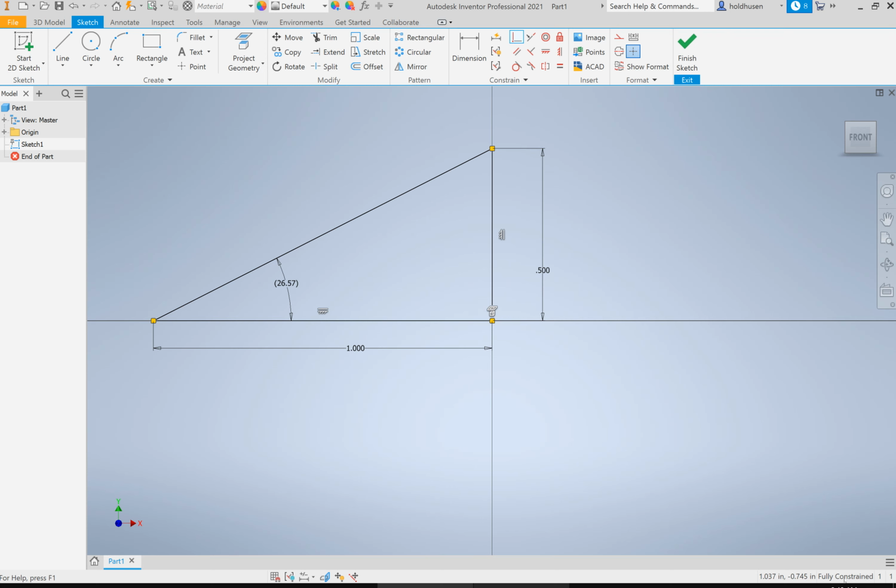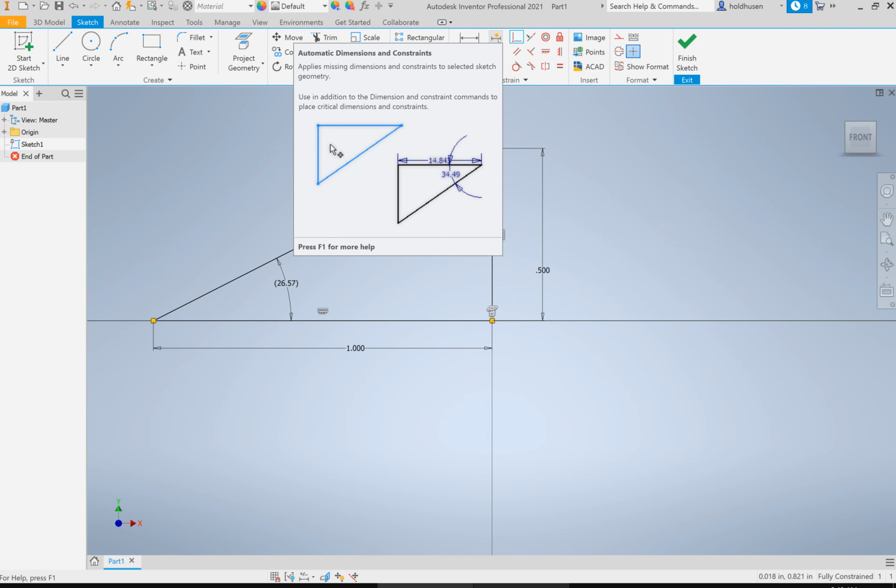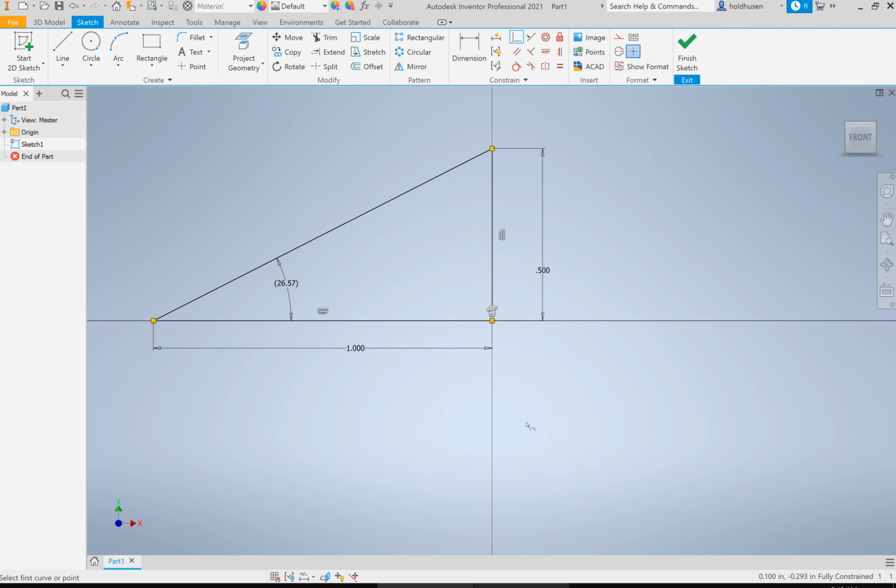So the book walks you through auto dimension. I am not a big fan of it. It places dimensions that potentially mean nothing to you. I think it's better to go through and fully constrain everything on your own.